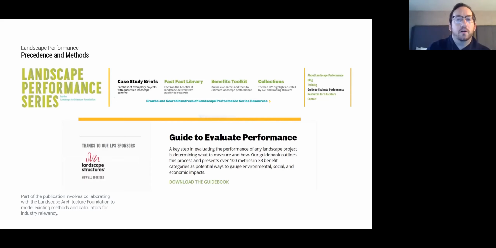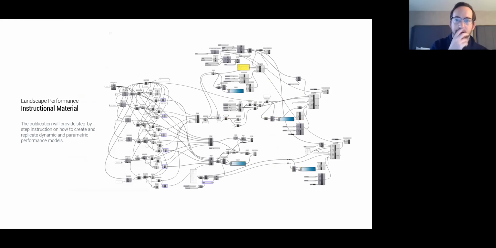Some of these things aren't completely novel ideas, which I think is important, right? We're trying to use industry standards and methods that have been accepted by the Landscape Architecture Foundation, which recently came out with a guidebook on using these landscape performance calculators and methods, and literally just starting to model it. So I've actually been working with them quite a bit to find specific methods and calculators that they feel would be great to actually visually show through these modeling techniques.